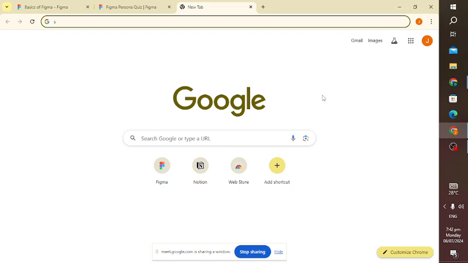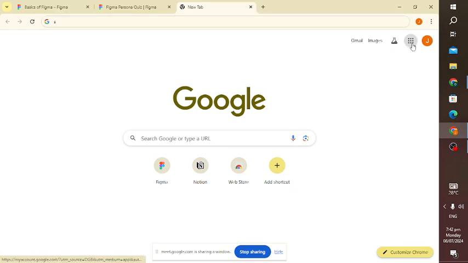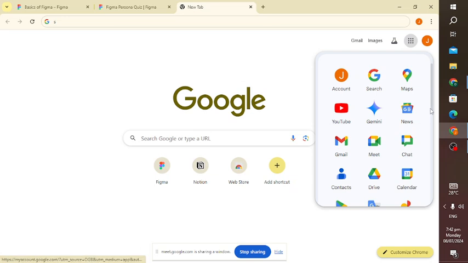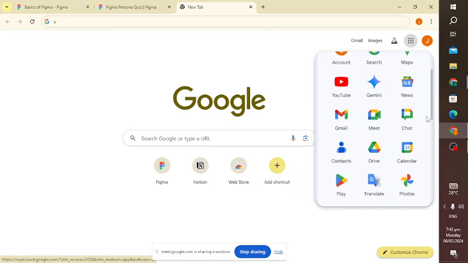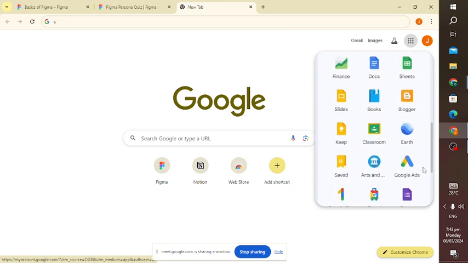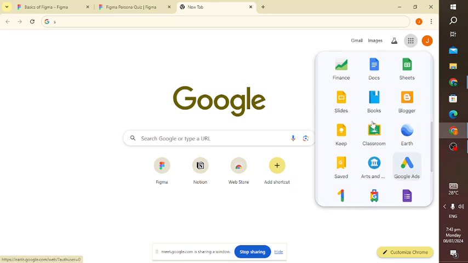We're going to be looking at how to create a survey form for our user research using Google. So once you come to your Chrome browser, just go to the top corner, this part where there are 9 dots, and click on it. When it opens, you will be looking for your forms. So we'll go down here and we'll see our Google Forms.